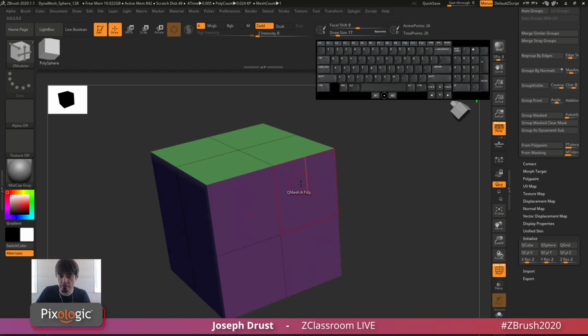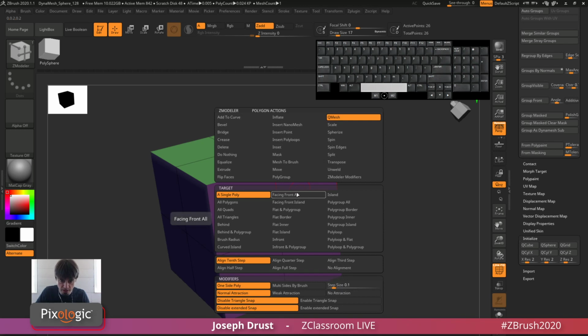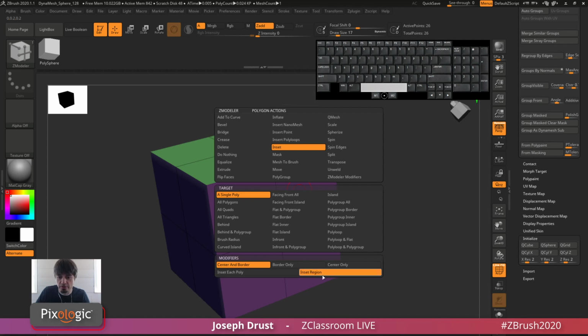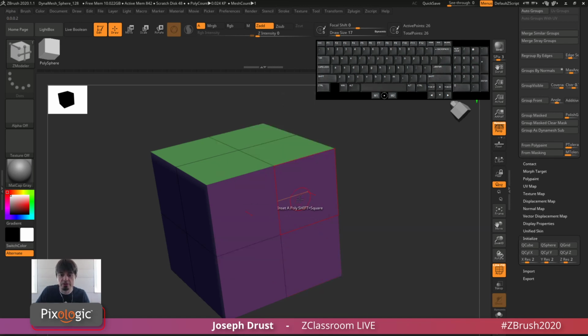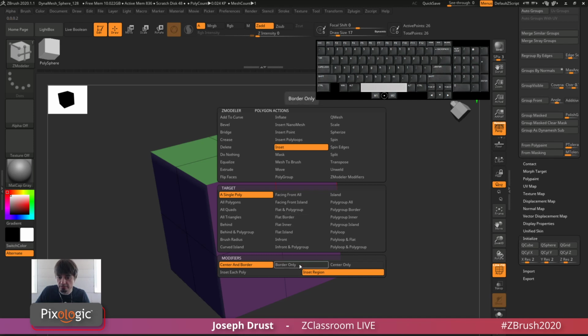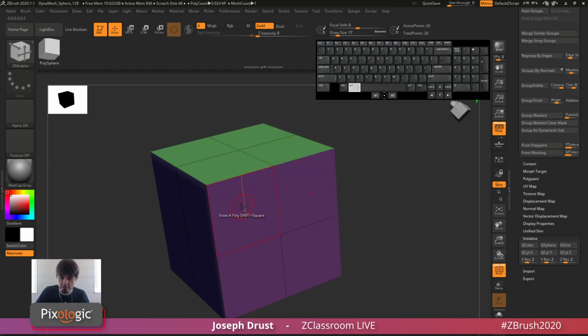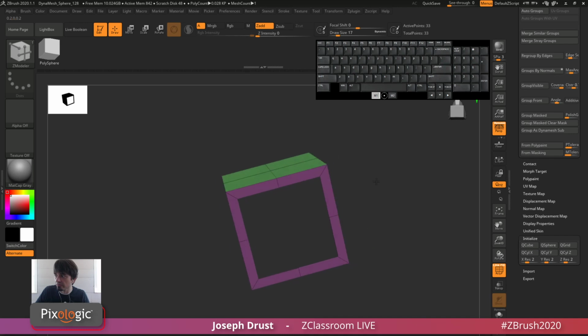Now for this, I'm going to hover over one of these polys here, and I'm going to locate the inset action here, and I'm going to do Inset Region. What this is going to do is look at the region, and as I click this, it's going to inset that area. Now there are some inset options down here. So you have border only and center only. So if I hold down Alt and generate a white polygroup across this, click that inset, see it's going to allow me to inset that entire shape there. And then if I turn border only on, it's now just going to give me the border. So now I'm seeing through that mesh there.